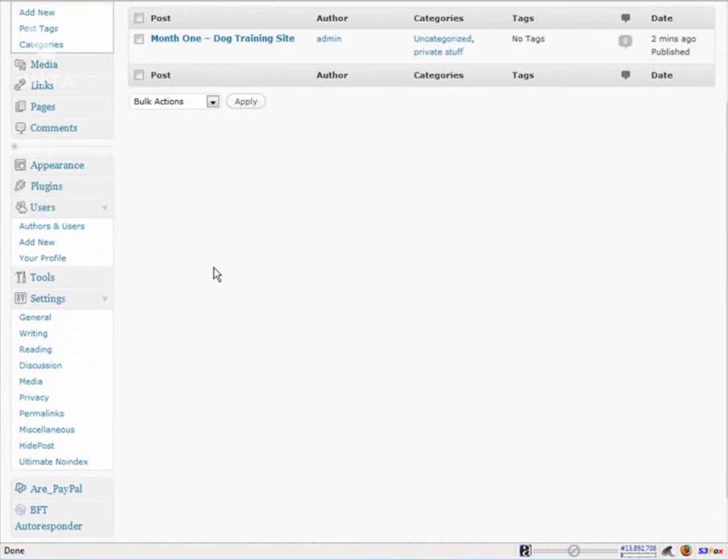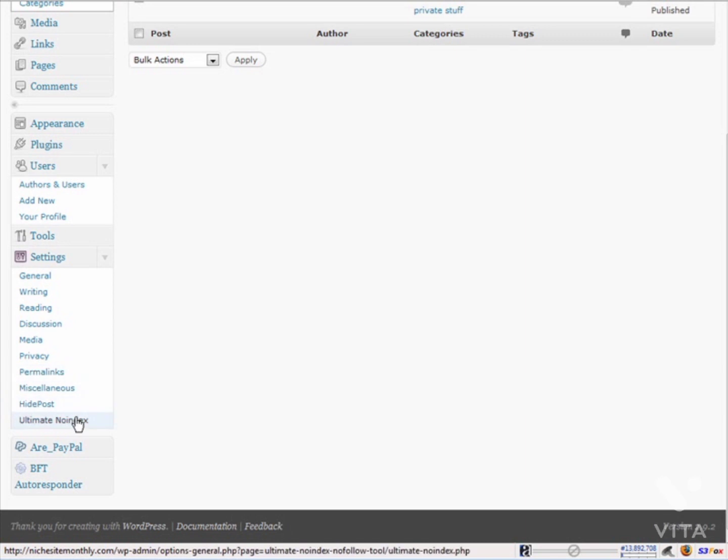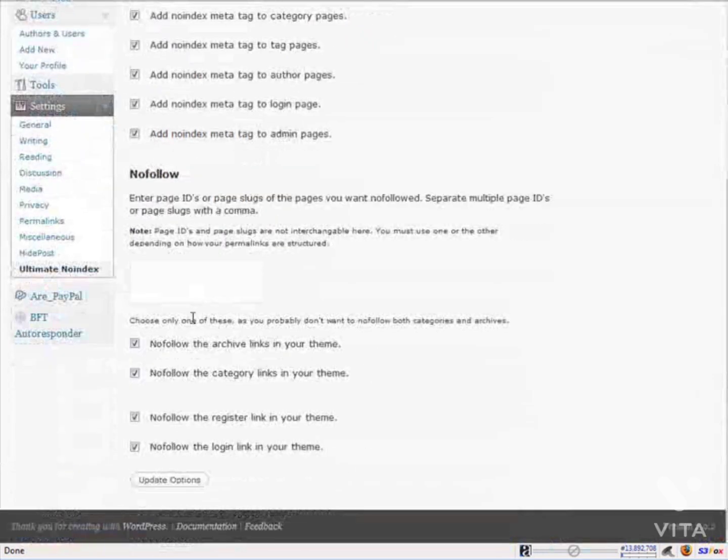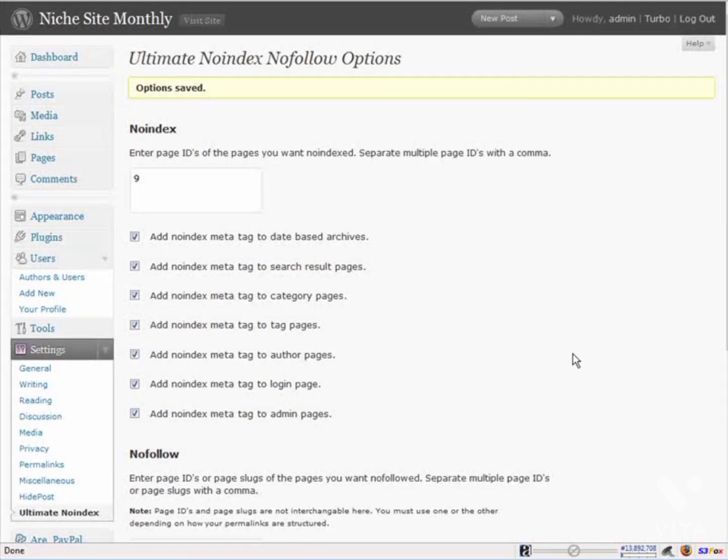Okay, so what we want to do is go back to ultimate no index. And then we're going to put 9 in here. And we want to put 9 in here. Okay, and you'll do that with all of the content pages you're going to create. Just comma the next page, comma the next page. So if you're going to create 2 months of content to start, you would put post 9 and then whatever the next one is you'd put there.